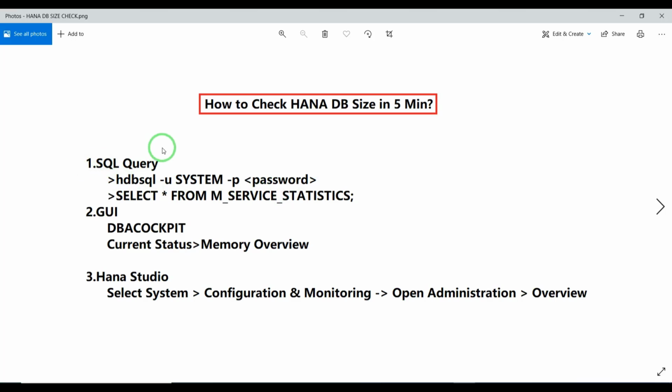One is with an SQL query. By hitting the SQL query, we can check the HANA database size. You can also check it in the login pad, which you can call a GUI, graphical user interface. By hitting the DBACOCKPIT T code, we can get the HANA DB size. And you can also check it in HANA Studio. Now we'll see one by one, starting with the SQL query.